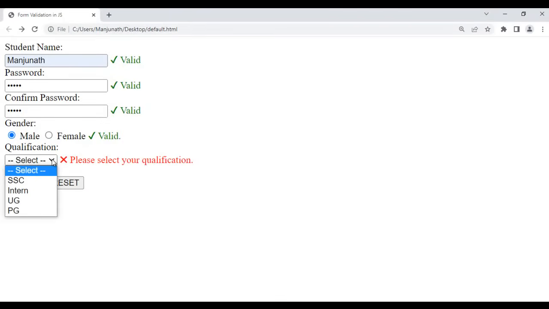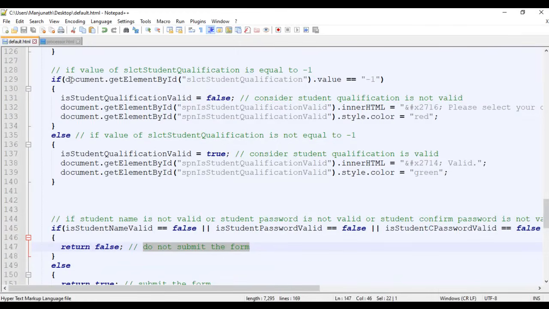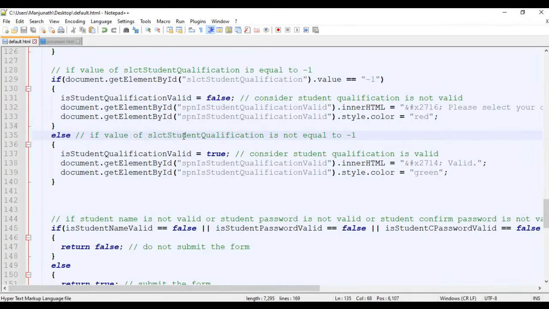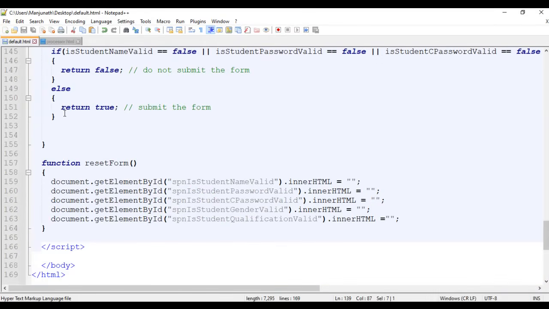Okay, if I select here SSC, then definitely what happens? Of course the value of SLCT student qualification will not be -1, right? It will be SSC. So this code will get executed. If value of SLCT student qualification is not equal to -1, of course now the value will be SSC. So is student qualification valid, we are setting true, and we are going to display valid text in the green color, and definitely it returns true. So the form is submitted, guys.